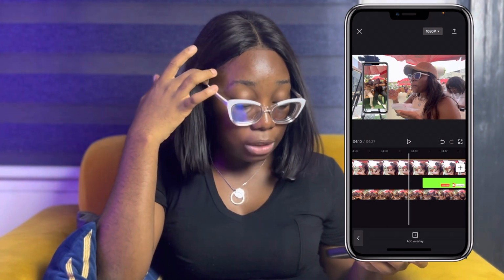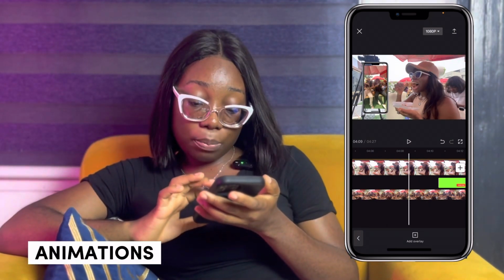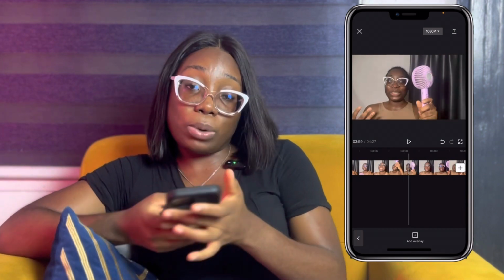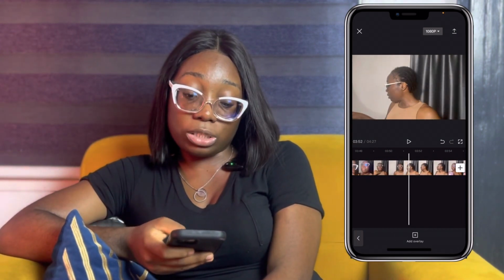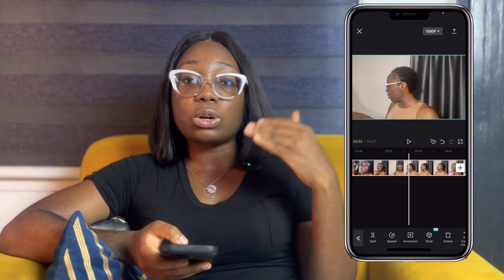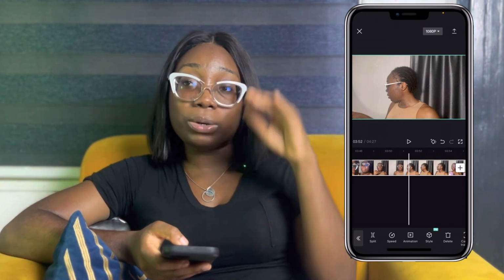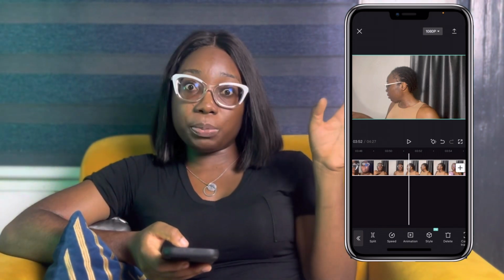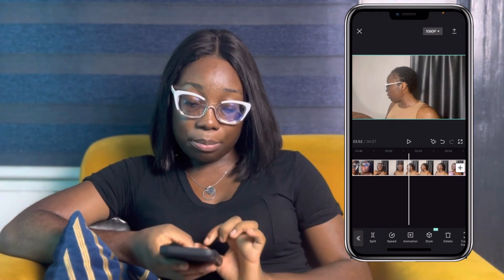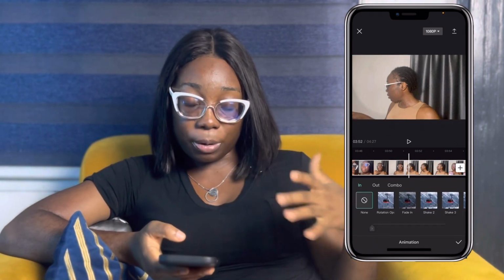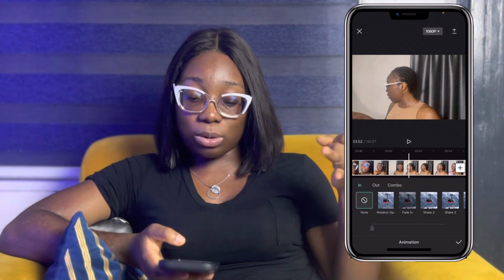Now let's talk about animation. For example, I want to animate. I love playing around with animations a lot, and animations are kind of close to transitions, so it totally depends on how you want it. So this is animation. Just tap on your clip and animation will pop up. We have the in, we have the out, and we have the combo.